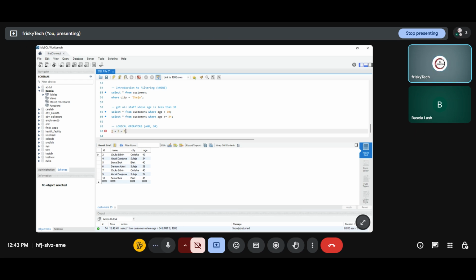Now, there are a set of operators called logical operators, and they are ands and ors. Can you see they're in blue already? It means they're already in the system. They are reserved words in SQL. And you also have a not. So these are operators.